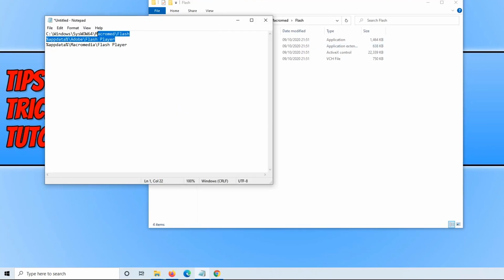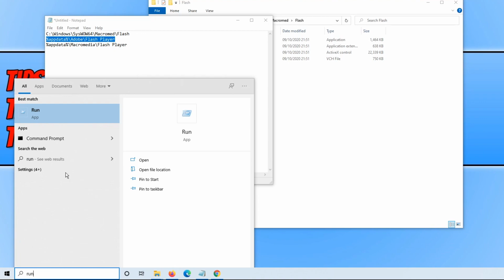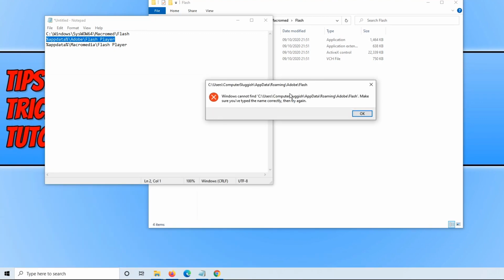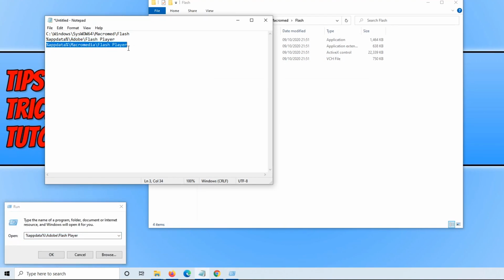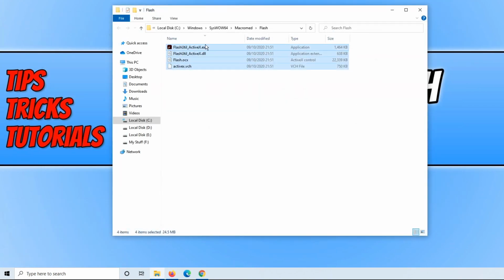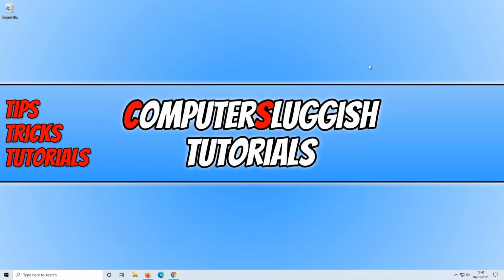Then go back to the second directory. Go back to run and paste that one in. That one doesn't exist on my PC, so that's absolutely fine. And you can then try the third and final one. And again, it's showing that nothing's existing, so that means it's successfully removed it. But once you're happy and you have checked all those directories, then you can go ahead and restart your PC.